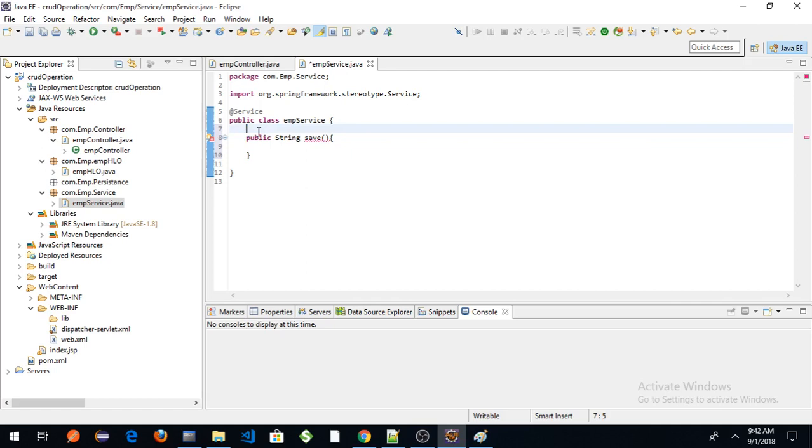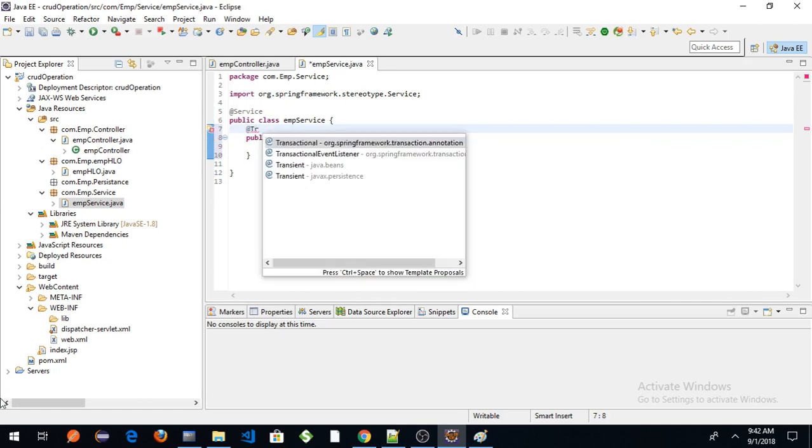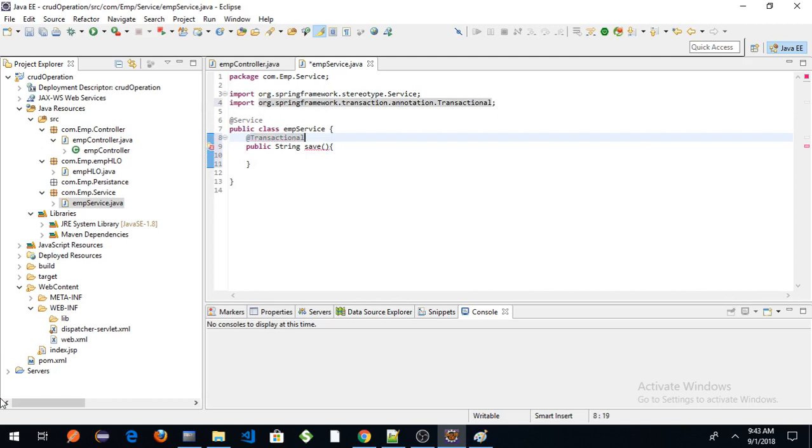Some transaction has to be done, right? So I'm mentioning it here as a transaction. And here I'm taking the return as insert. And here I will mention EMPHLO, because it is the class which I am forwarding to persistence also.